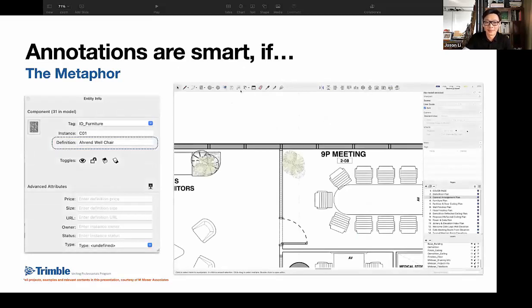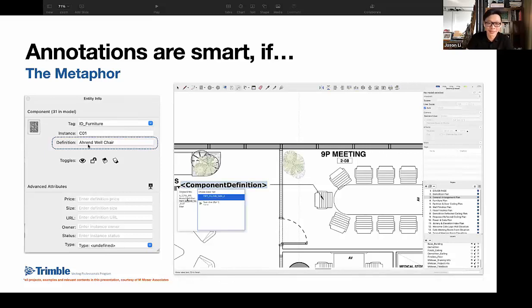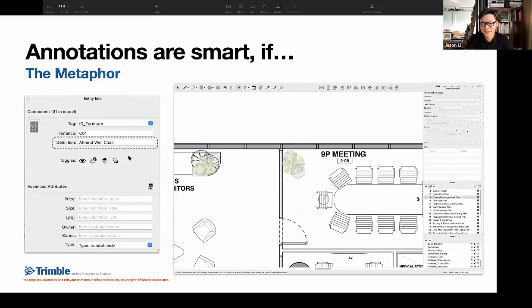About annotations. Just now we had a look at the entity info. If you remember this definition, which I said a couple of times, it's unique in SketchUp. There are a lot of occasions when we're doing documentation that we need to address the code of the object. Let's say this chair may be C01, or maybe we need to drag out the definition of this chair. I want to annotate literally that this is this chair particularly.